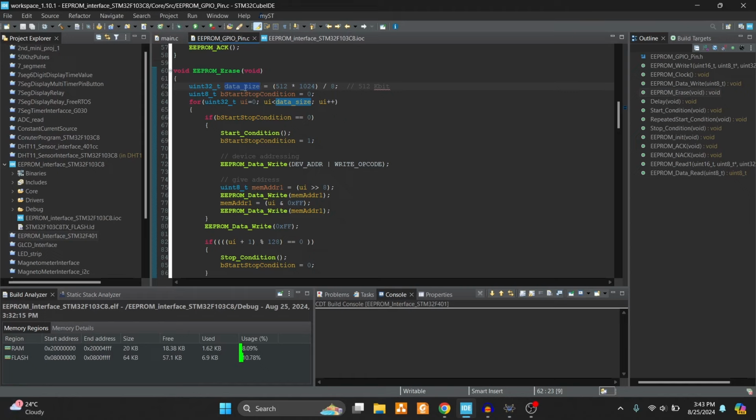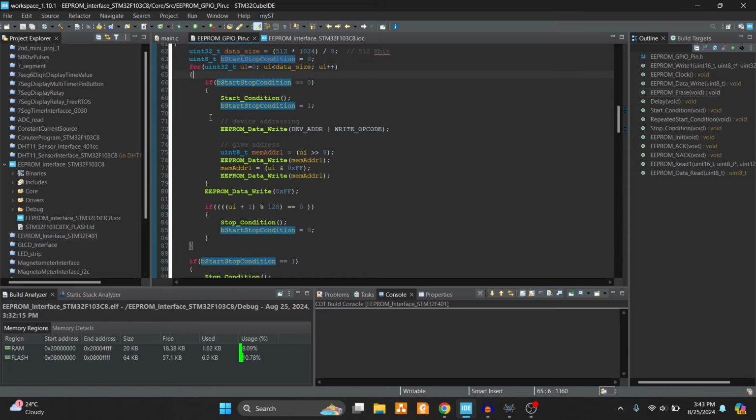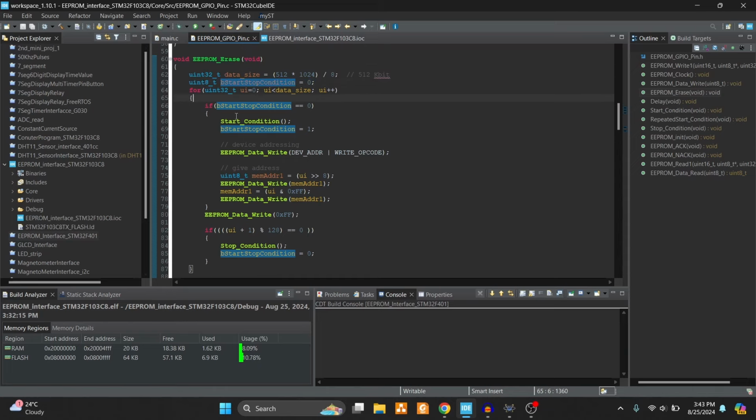So this will be the data size, that is 512 into 1024 divided by 8. This many number of bytes we will be able to write in our EEPROM. Then we have used one flag, the start/stop condition bit. I'll explain the use of this flag. Now when we want to erase the whole EEPROM, we will need to erase this many bytes, so we have used a uint32 value.